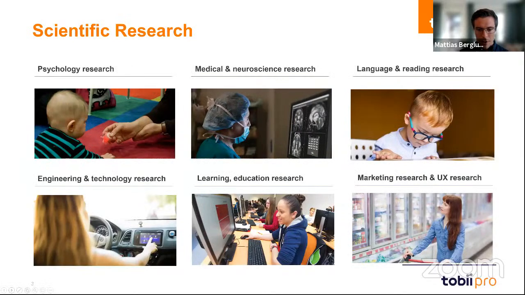In the scientific research segment, these are some of the sub-segments that we target, where we have the largest amount of users. Just to give you an overview of what people use eye tracking for: psychology research, medical and neuroscience research, language and reading, engineering and technology, a lot of UX testing or ergonomics testing and human-computer interaction testing, learning and education research. And then we also have the academic part of marketing research and UX research.